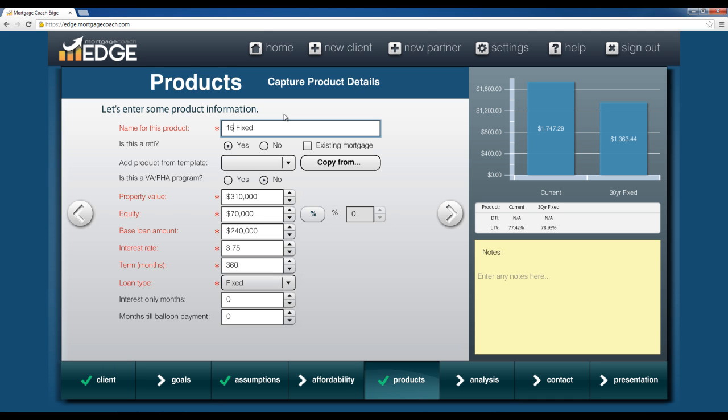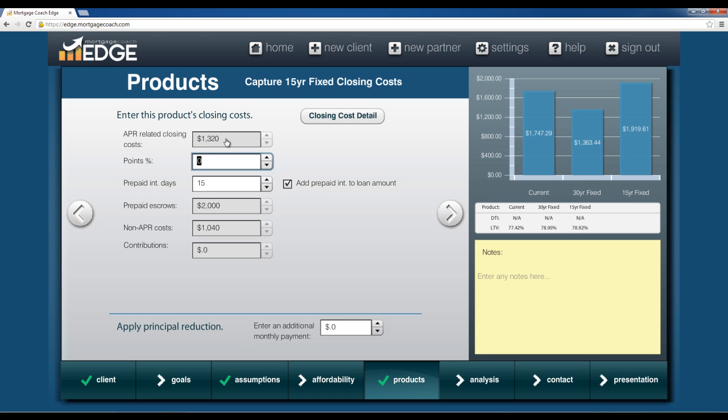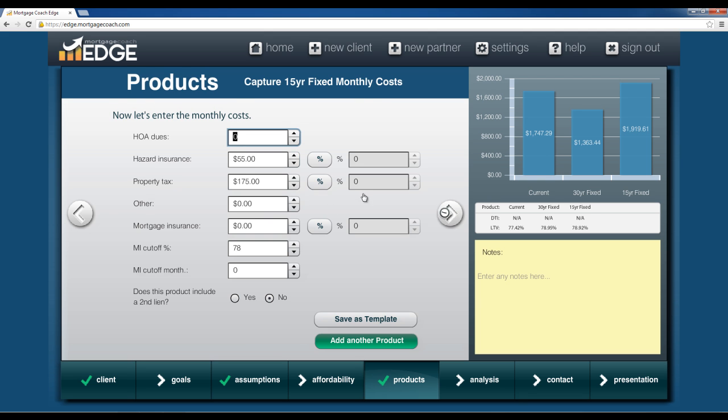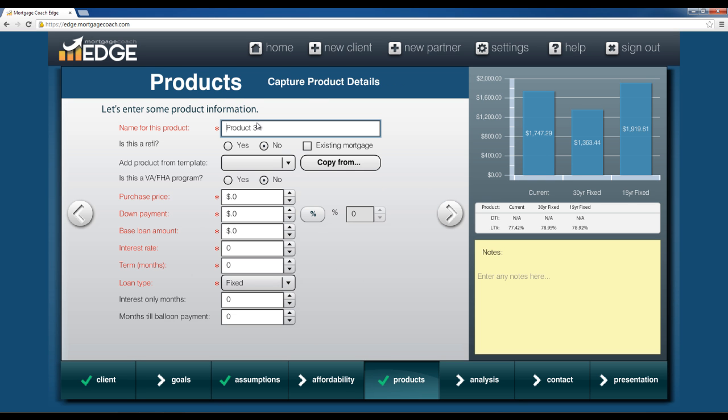I want to go ahead and change the interest rate to 3%, and I need to change my term to 180 to make it a 15-year mortgage. Advancing my screen, if I needed any changes to my fees, I would do so. In this particular case, I'm leaving them be. And then my monthly costs also carried over. And now I want to actually create a third product and show you how you can show them asset accumulation.